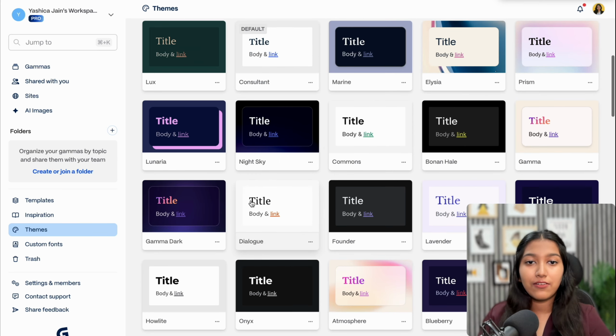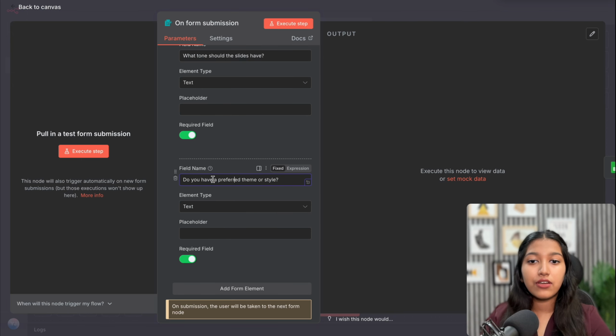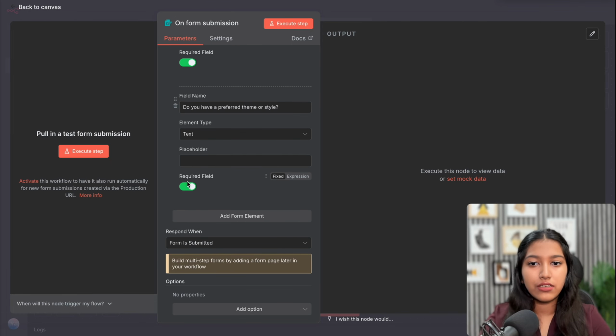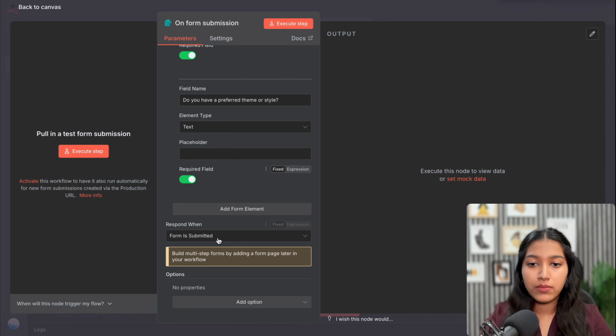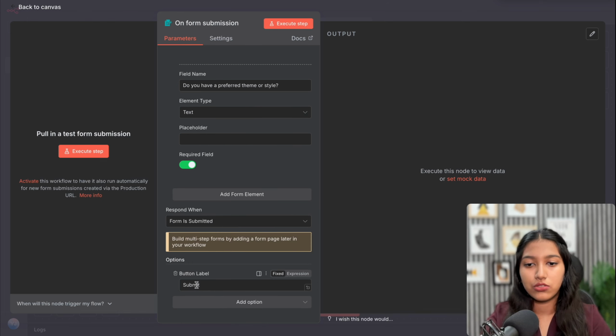So as I said while filling out the form, you can easily tell it that, please use the marine theme or use the prison theme. So that's why we're adding this particular question. And if someone does not want to type the theme name directly, they can also type in normally that, I want a clean and a minimal presentation, for example. Okay, so this is also going to be a required field. So our form is ready. And before that, let's also add the button label, which is going to be generate presentation.